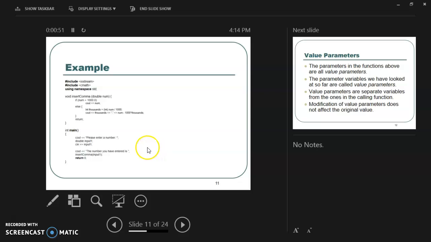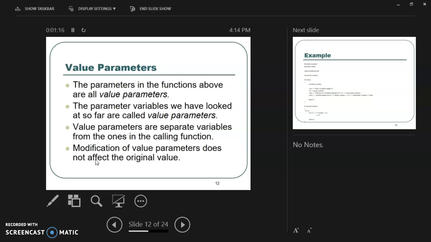And we discussed what happens if we want to take into consideration 1001 or 1011 and so on. What happens with these two zeros? We did that last Thursday, showed you, and it's in that video. So these are all value parameters.